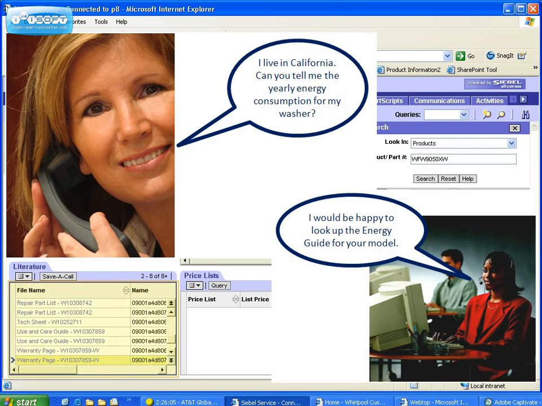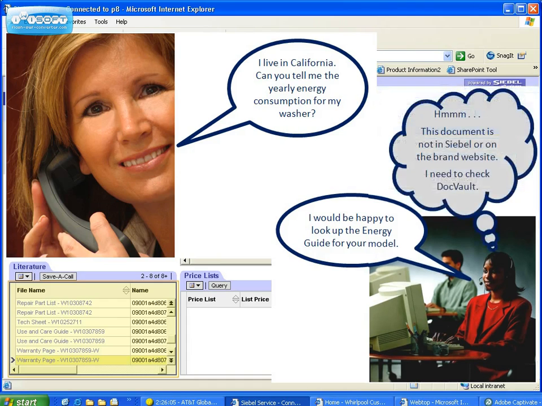After looking in Siebel, the customer management system, the energy guide cannot be found. You also have checked the Whirlpool.com website, and the energy guide is not there either. It is necessary at this point to look in DocVault to see if an energy guide exists for this model.